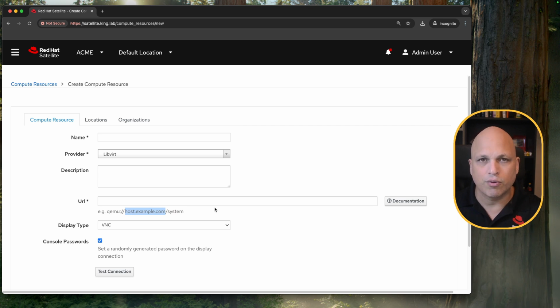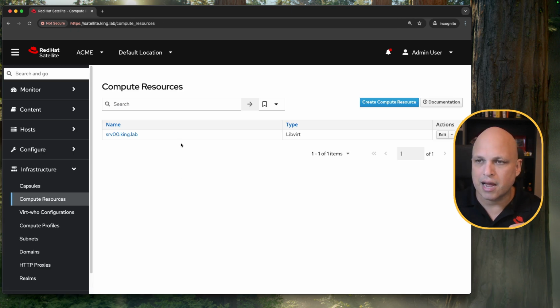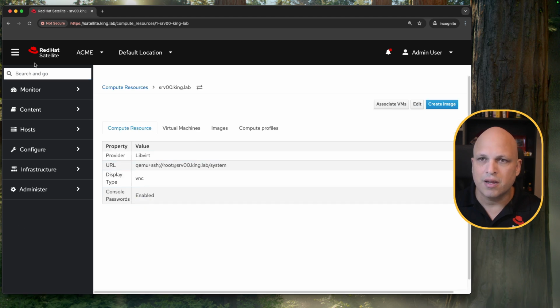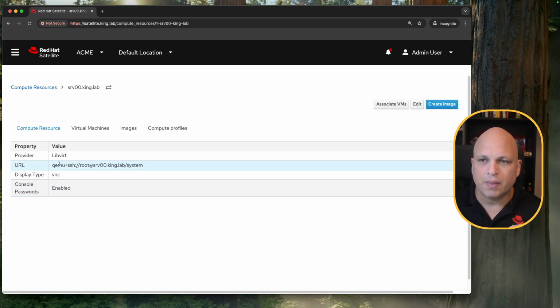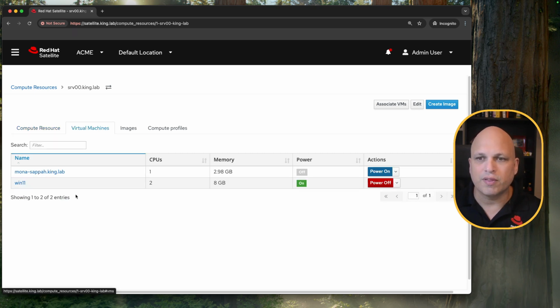We have this very well documented in our documentation about compute resources, but let me now show you this live. So this is one server that I do have in my lab. This is a libvirt configuration. Whenever I click over here, you can see this is the string that I use to connect. You can see that I'm connecting as the root user in that specific server. I have the console enabled, the provider is libvirt, the type is VNC, and there we go. With that, I can manage those servers.